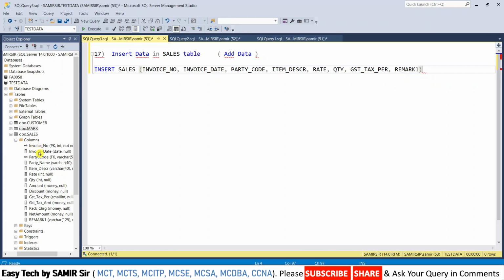There are 1, 2, 3, 4, 5, 6, 7, 8, 9, 10, 11, 12, 13, 14. 14 fields are there. But here I want to enter data only into invoice number, 2, 3, 4, 5, 6, 7, and 8. 8 fields only I want to enter data. What are the values?